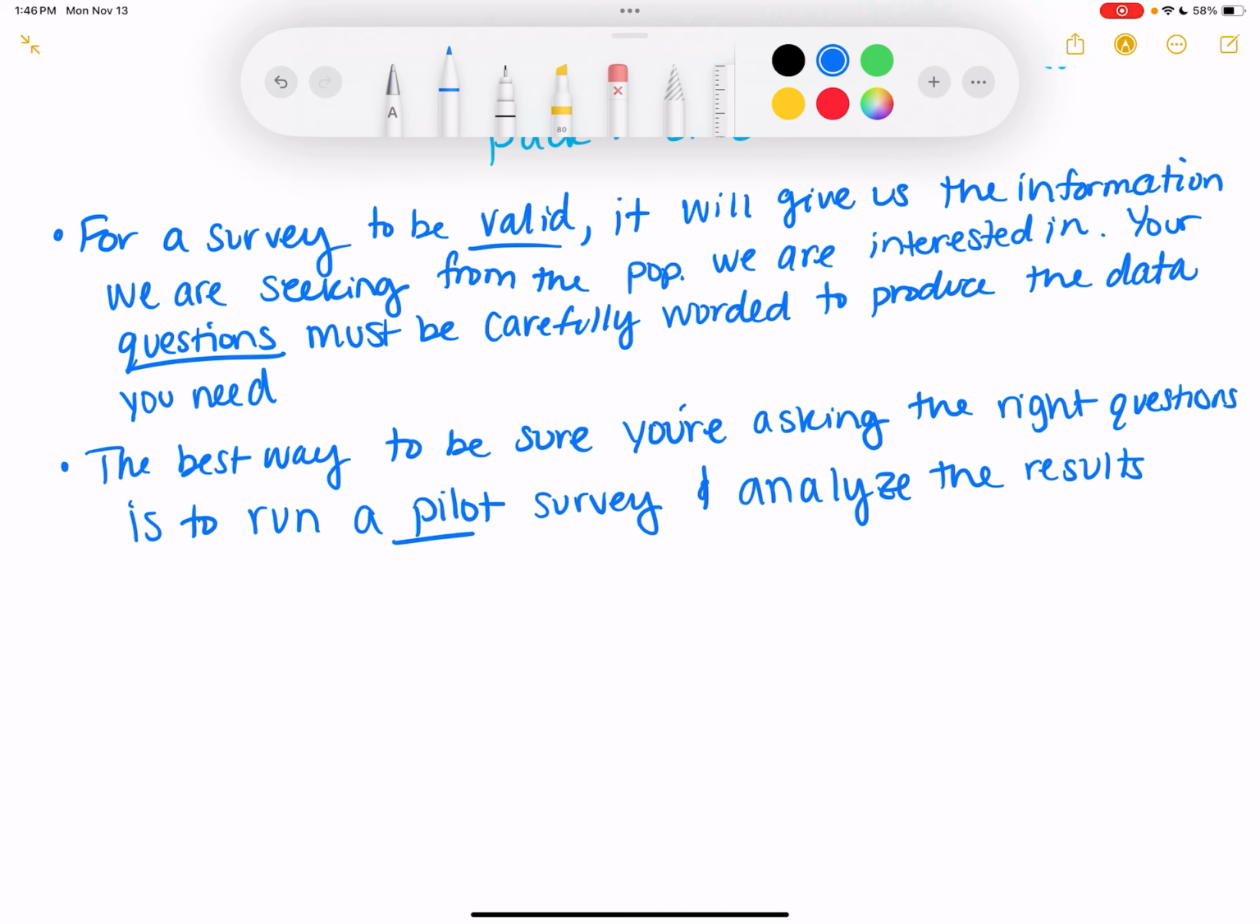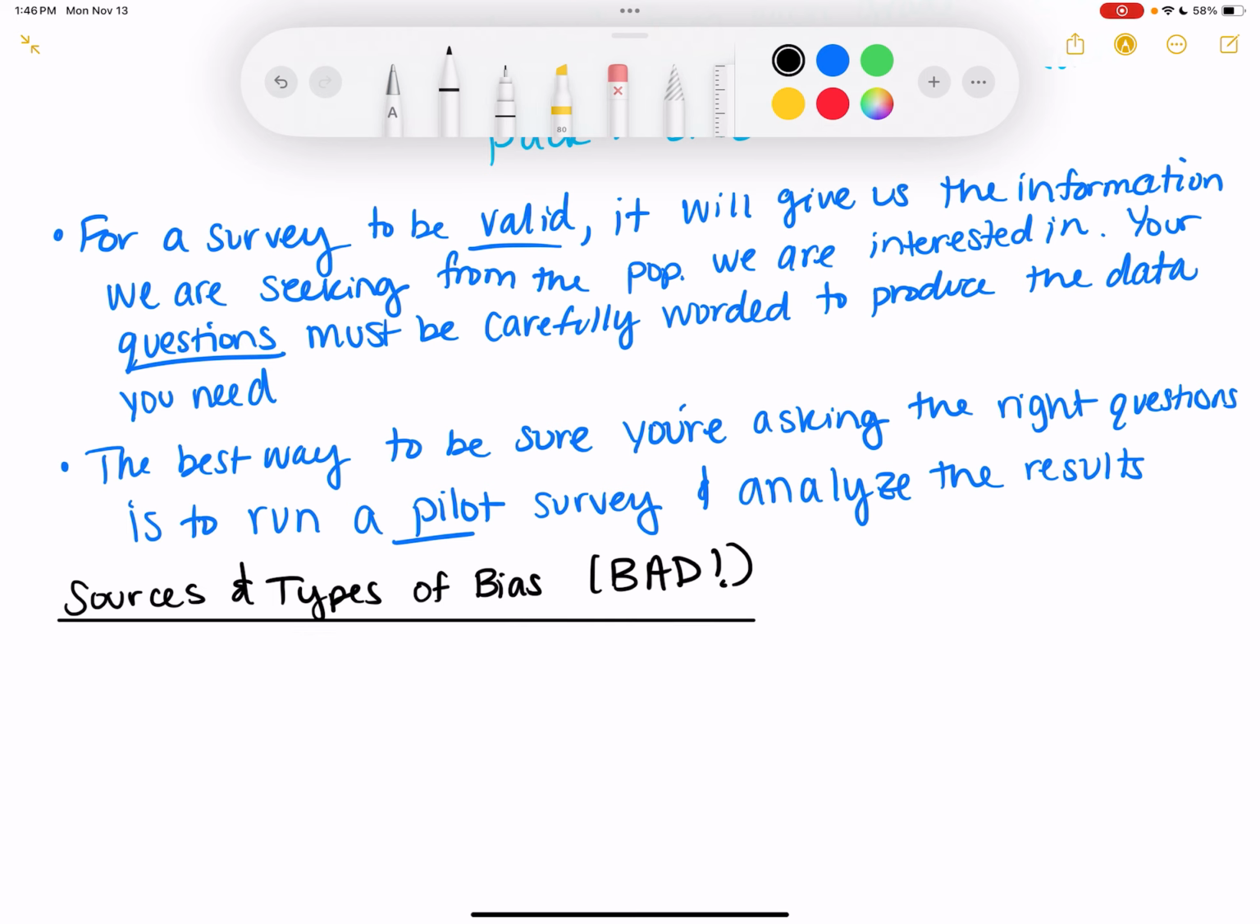And so the last thing in terms of notes that we have is sources and types of bias. So there's going to be 6 of those. And I'm going to explain each one. Now, bias is bad, obviously. So we want to avoid it as much as possible, or try to prevent it from happening.